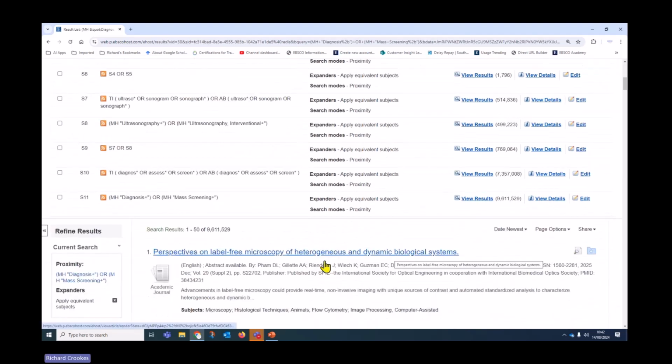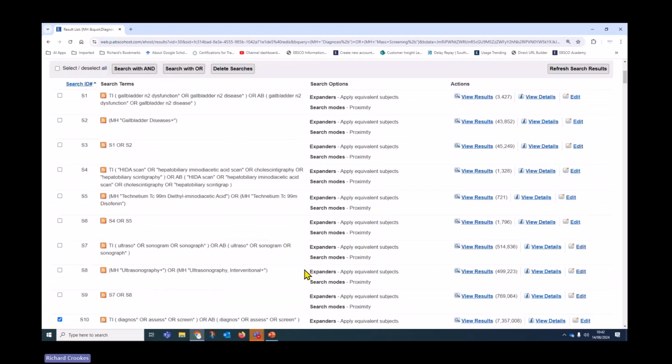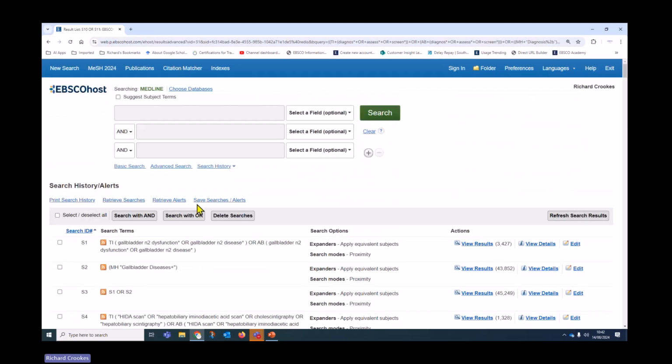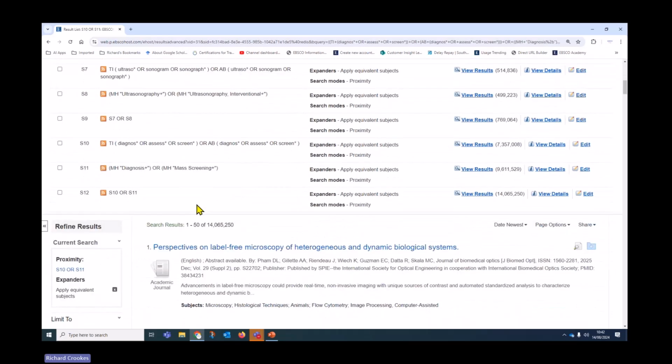Okay. And then we can combine the two. So we've got millions of records for both for diagnosis, diagnostic, etc., assessment, screening, but we are going to combine these two, and also ultimately we're going to combine them with the other sets as well. So although the numbers are huge, they will narrow down considerably once we combine all these elements.